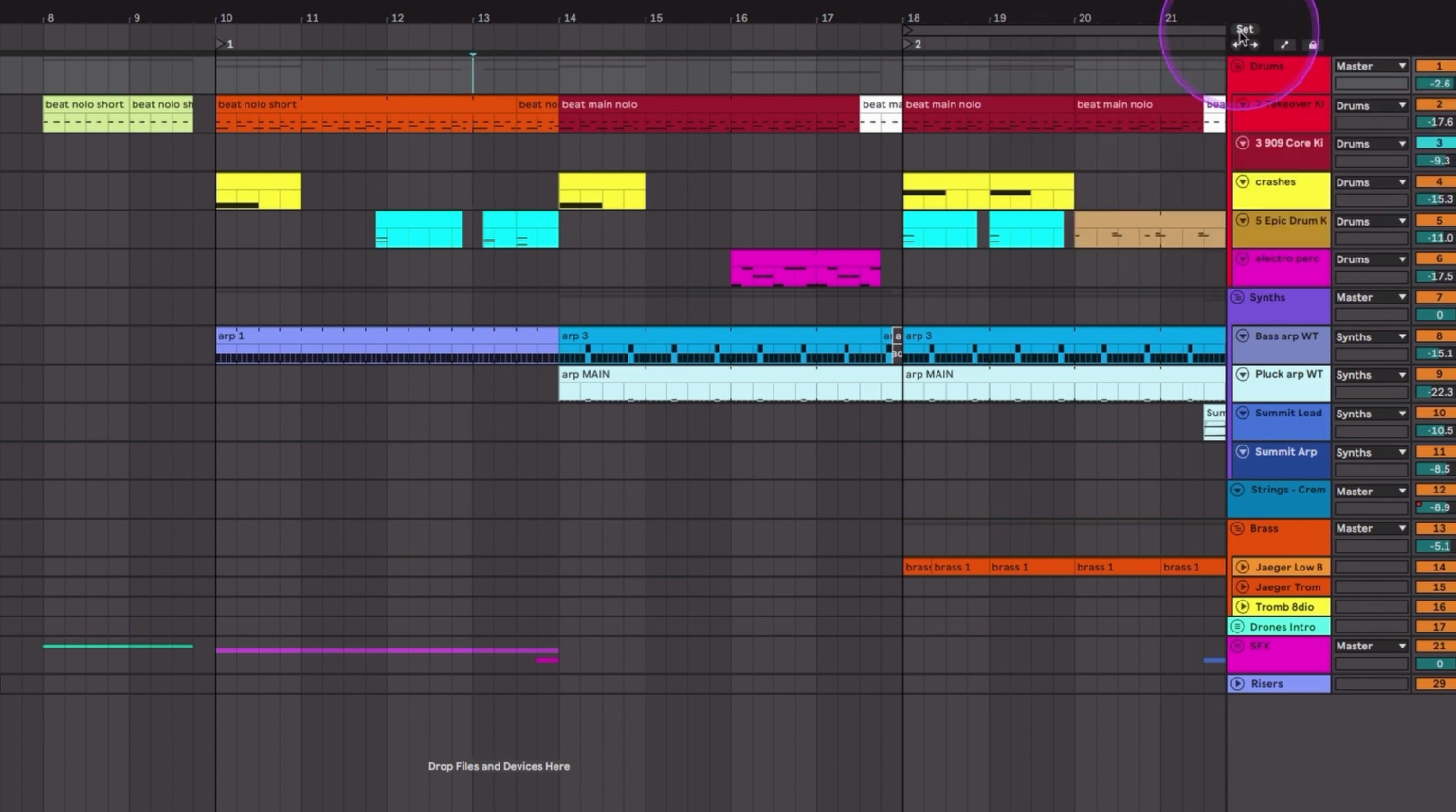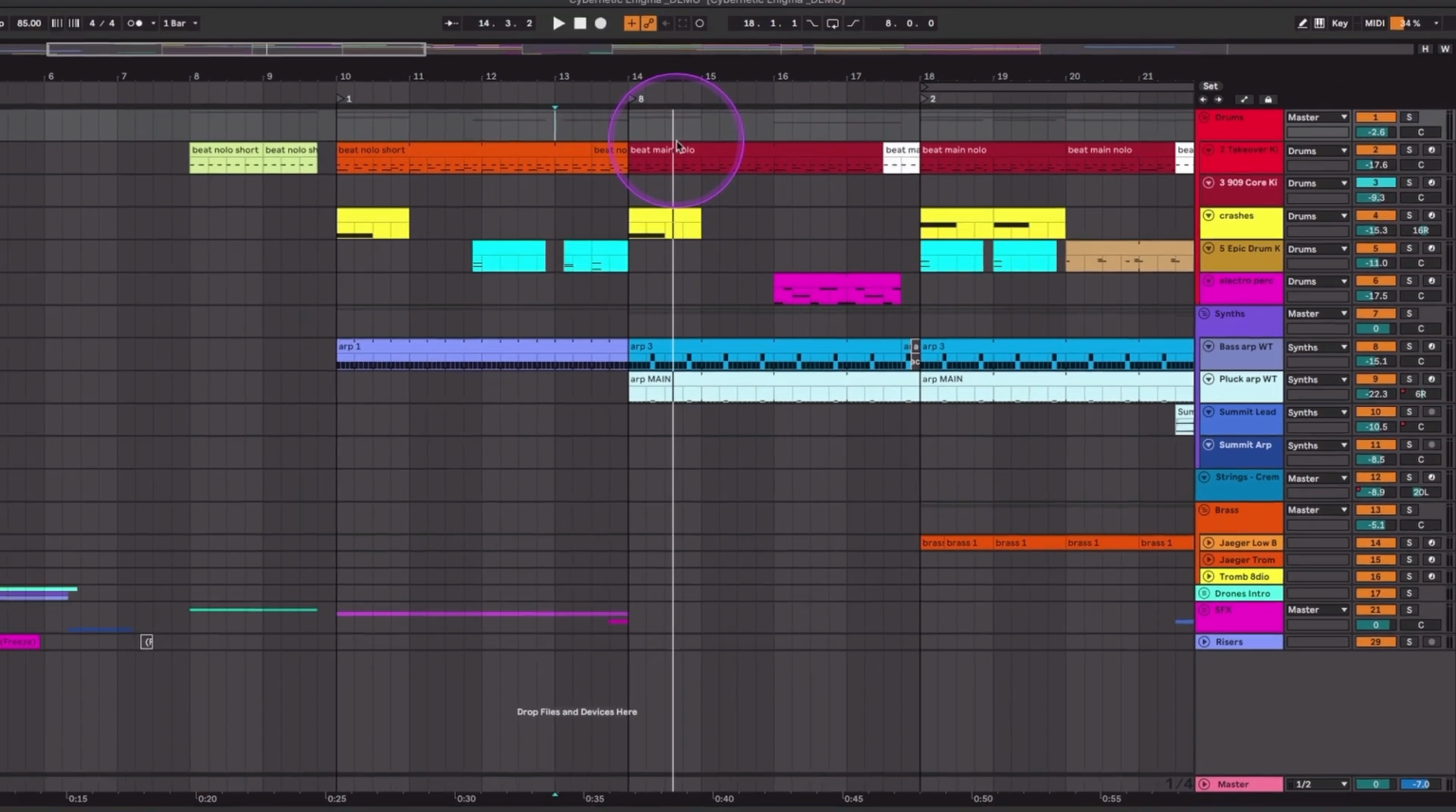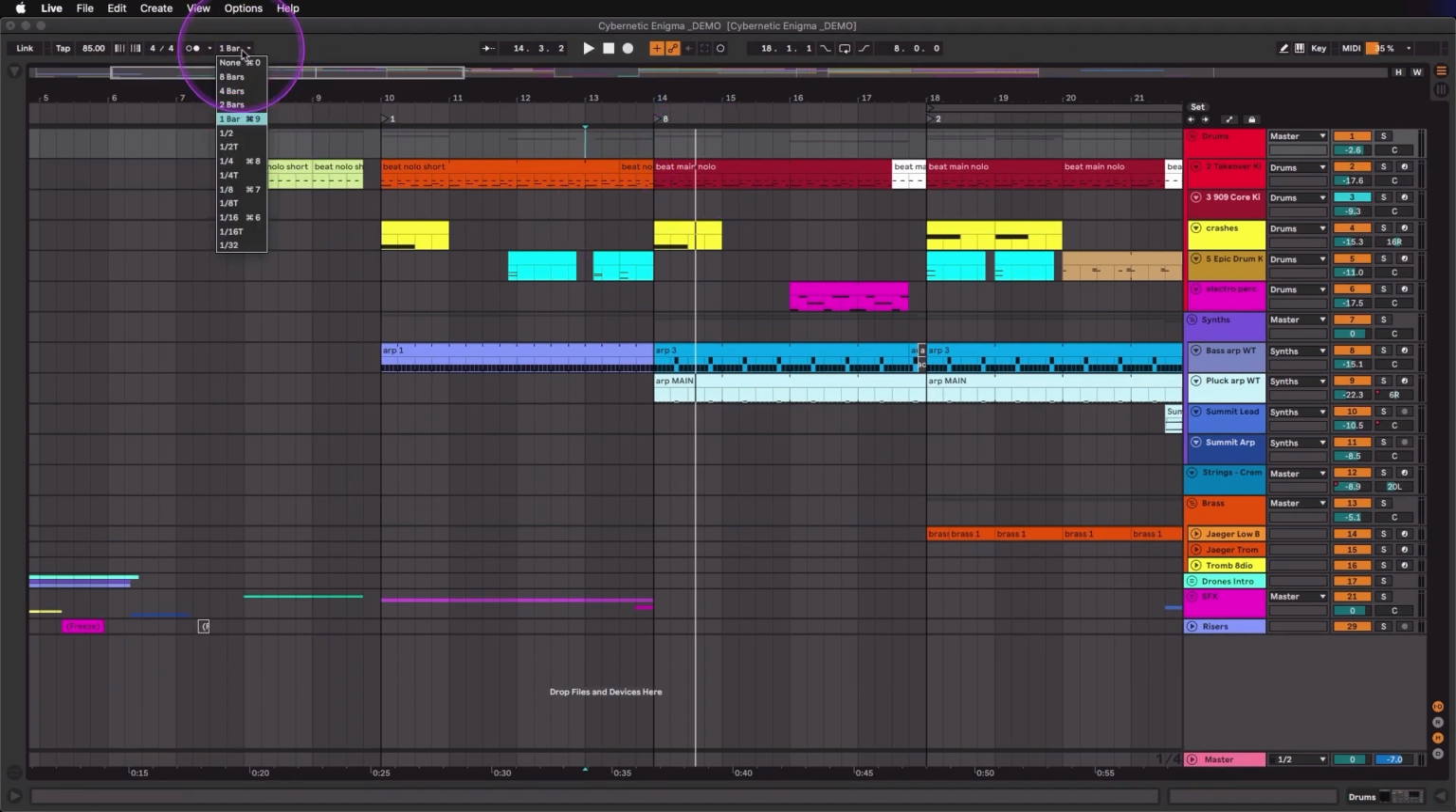So let's say I wanted to set locators while I'm playing back. And then notice it put it right here on the bar for me, even though the playback was past here a little bit. And that's because the locators do look at the quantization setting up here. So if you don't want them to be quantized when you hit set, just go ahead and set this to none. And of course, you can always move them around, or you can right click to rename them, delete them, so on and so forth.